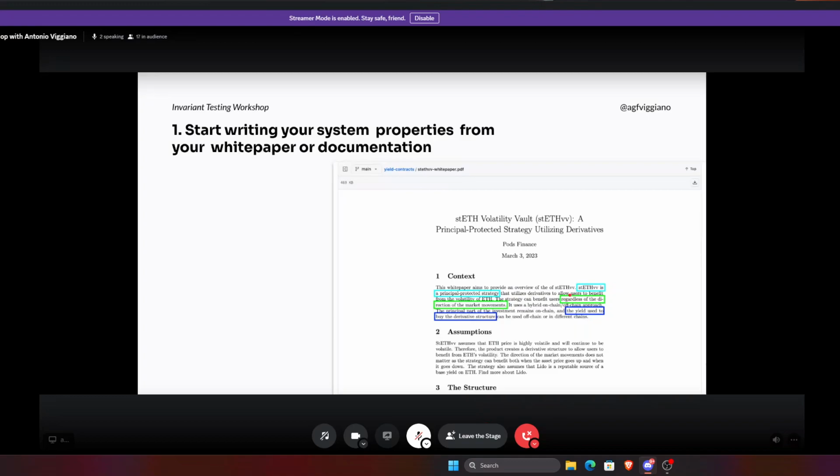They are using the yield of staked ETH to buy options. They buy one put and one call option. So it's an assumption of their strategy that regardless of the direction of the market, you should earn some money. This can be translated into another invariant. And this is a third one, the dark blue here. The yield is used to buy the derivative structure. So we can write an invariant saying that only the yield of staked ETH will be withdrawn from the vault.